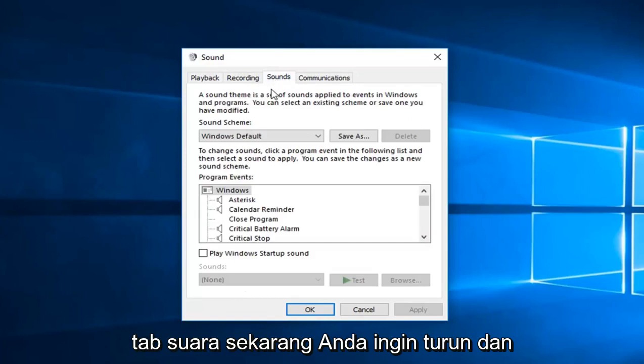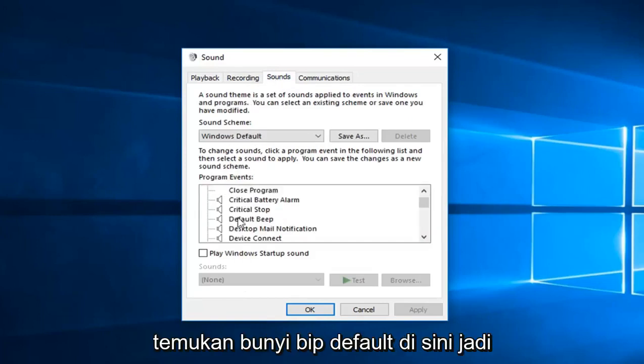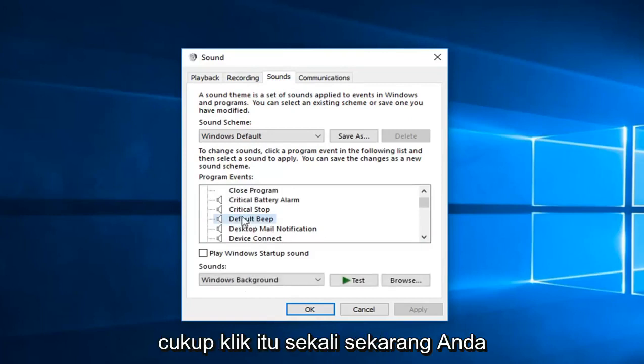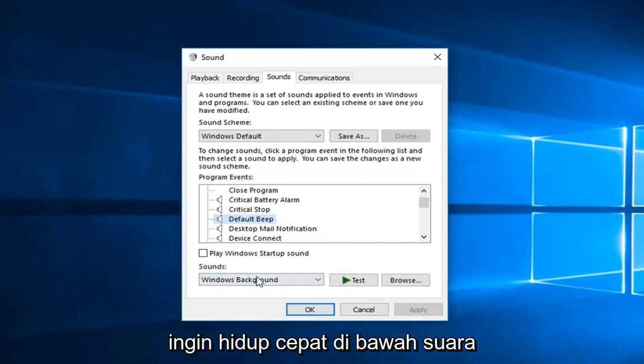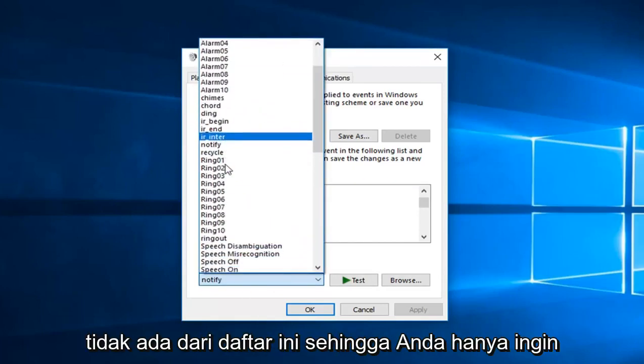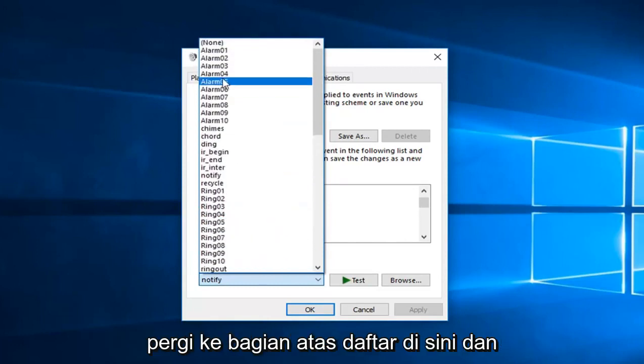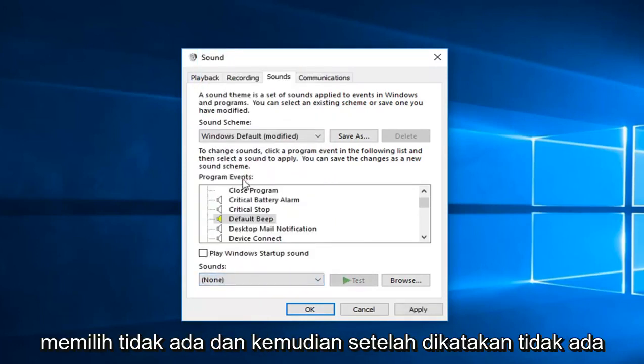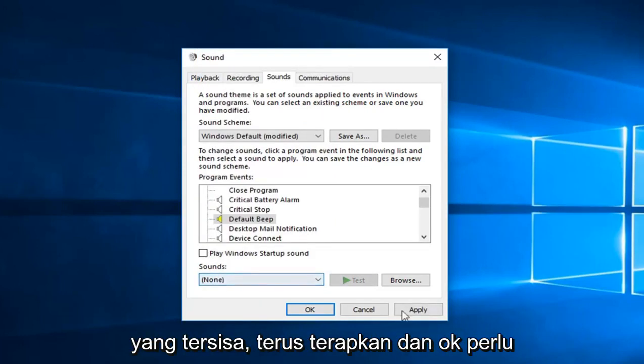Once you're on here, you want to left click on the Sounds tab. Now you want to go down and locate the default beep right here. So just left click on that one time. Now you want to left click underneath Sounds down here. You just want to go up to the top of the list here and select none. And then once it says none, just left click on Apply and OK.